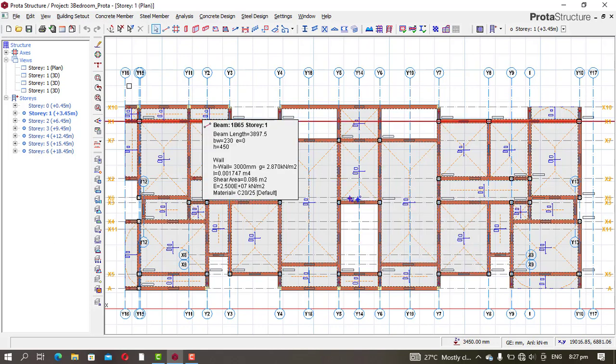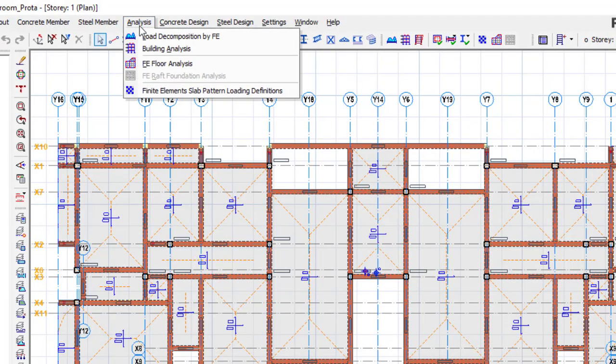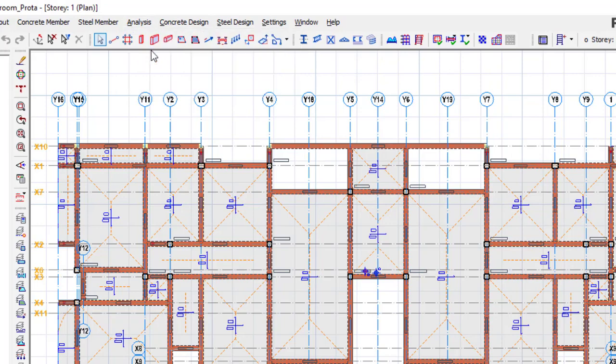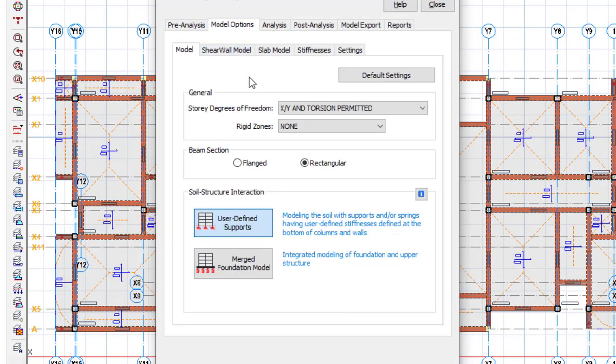Okay, if that is done, this is your model. So now we want to apply the wind load and then we move forward to do the analysis. So you come to analysis and then you go to building analysis. Okay, the first thing you do is you come to model option and then make sure this is in none. If that is in none, then it is fine.